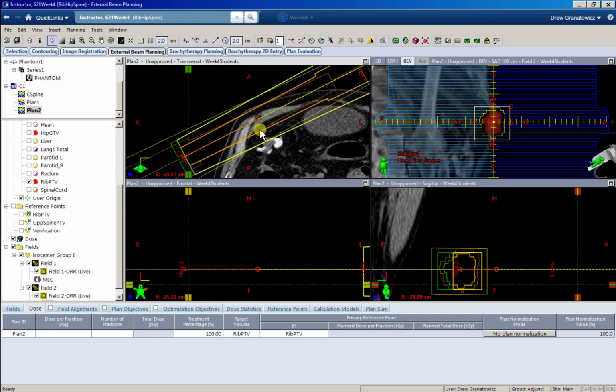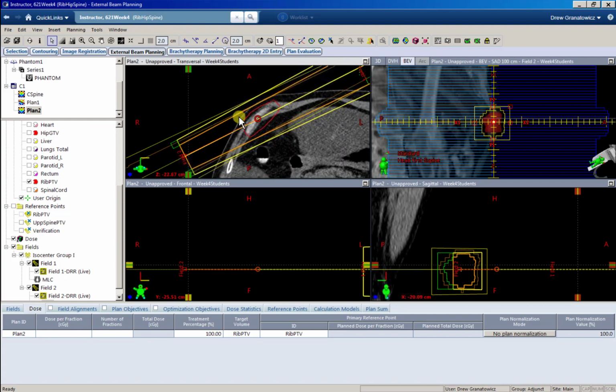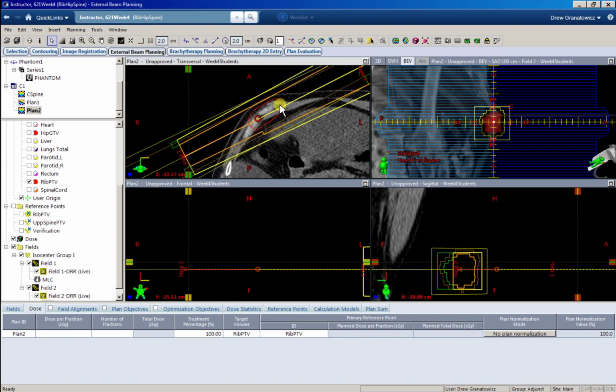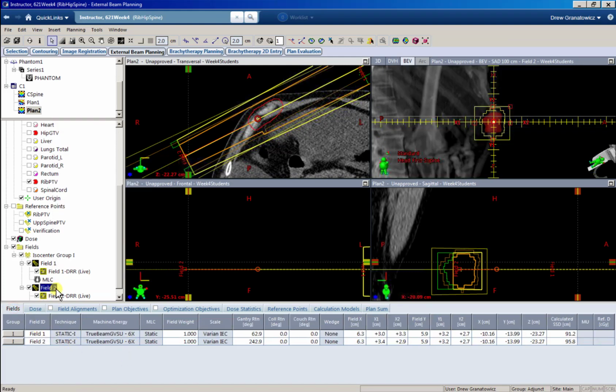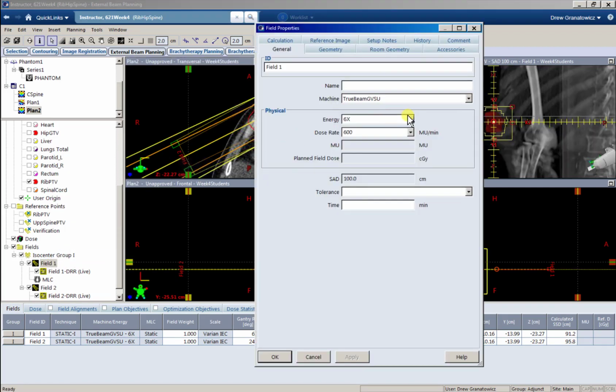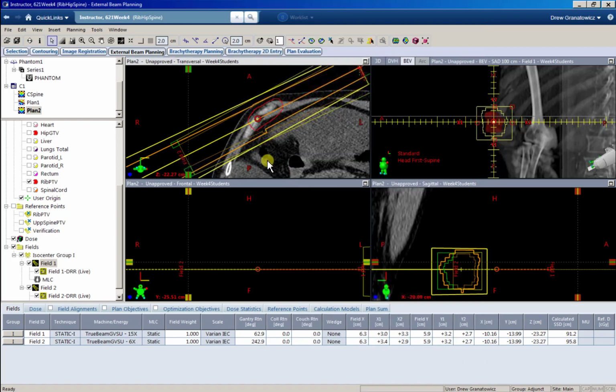What about energy? So if you look at this, definitely from this right side, we get pretty close to the skin. This left side, not quite so much. So we could maybe do a hybrid plan. Let's try that. So from this right side, we'll leave it at 6. It's already at 6. From this left side, let's change it to 15. I'm going to only apply that change to this field 1. Okay, so now from this side, we're going to be using 15.